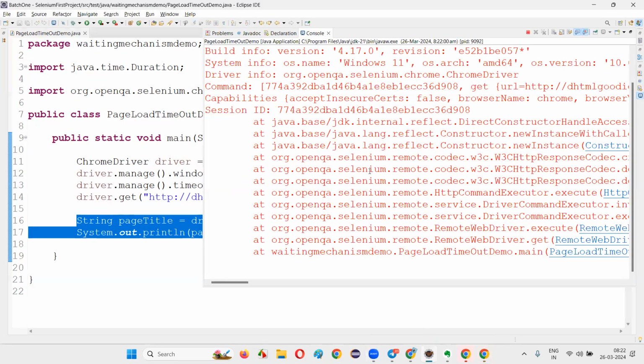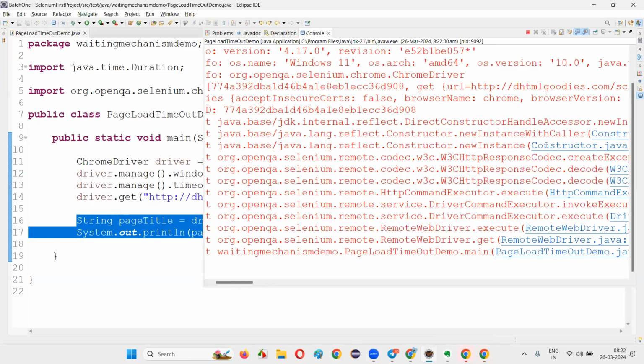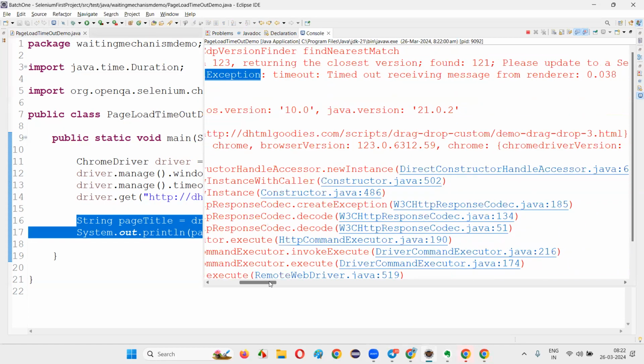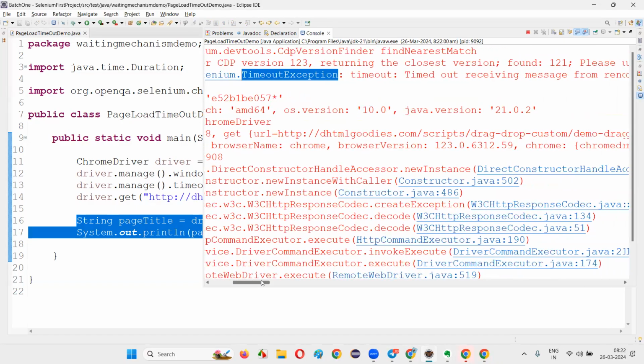You see, the page will definitely take some time to load. You see, nothing happened, the script failed. What is the exception we got? Mostly we'll get a timeout exception. The page has not loaded on time. You see, timeout receiving message.